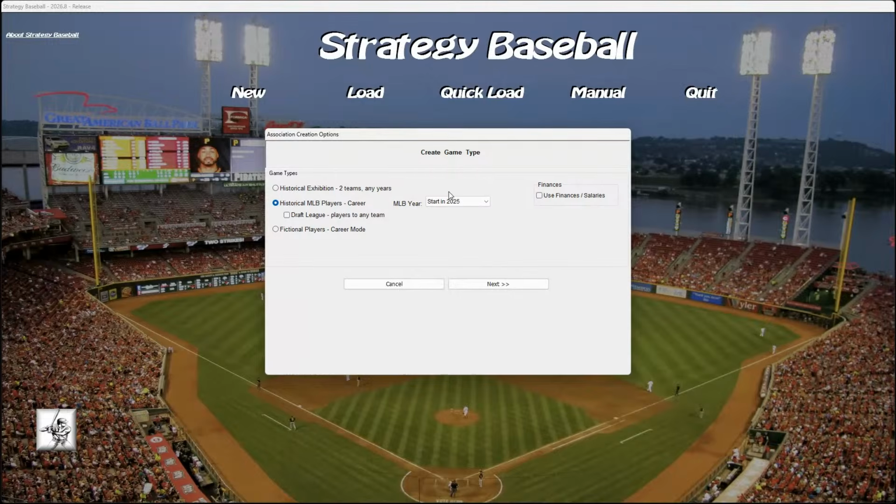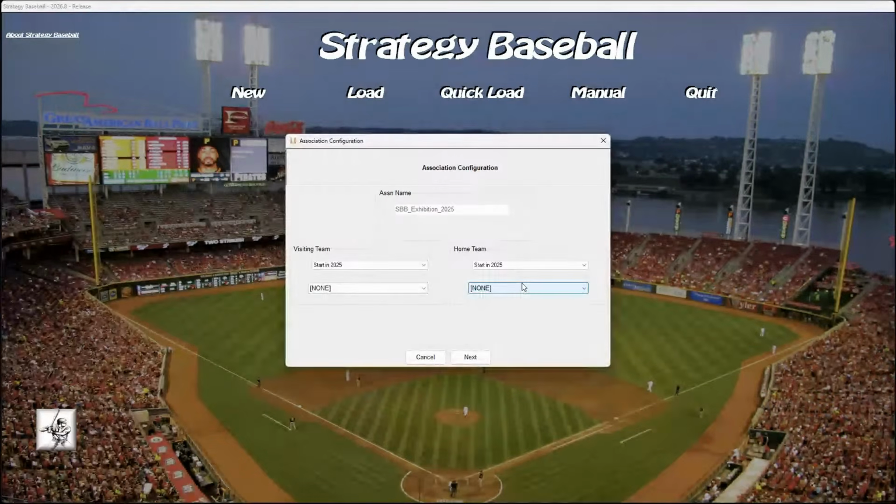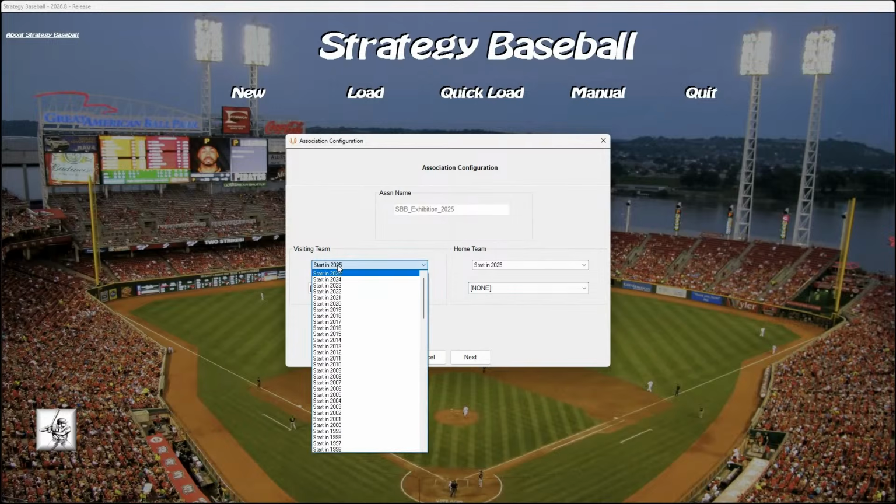So you can pick two teams, any years for this one. You can also play fictional players, which I know some of you like. I don't. But that doesn't make me cool. It doesn't make me cool at all, because we know I'm not cool. I'm just me.